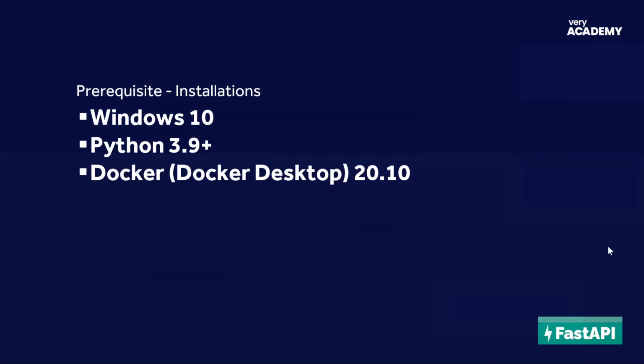On my environment, I'm running Python 3.9 and Windows 10. There are a few points here where some of the configurations might be different for a Mac and Linux machine. I'll give you some pointers as we go along.